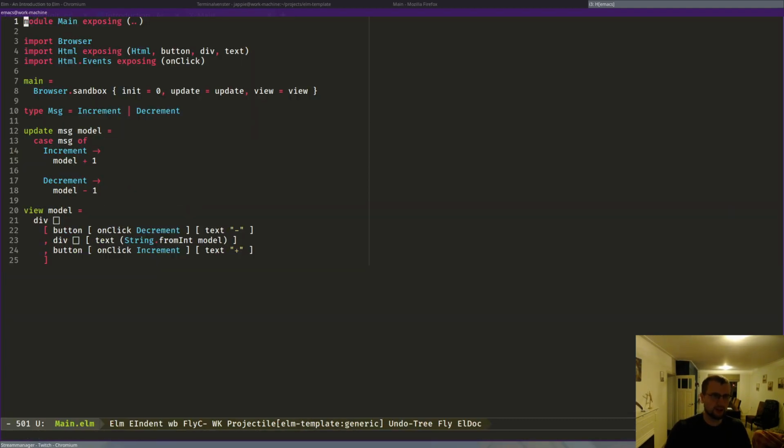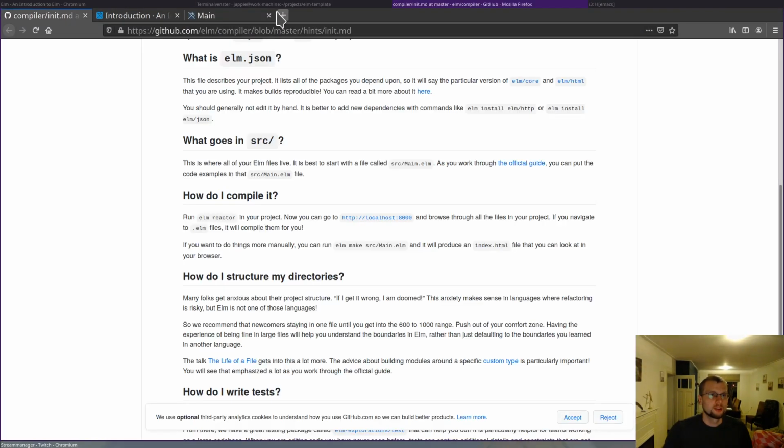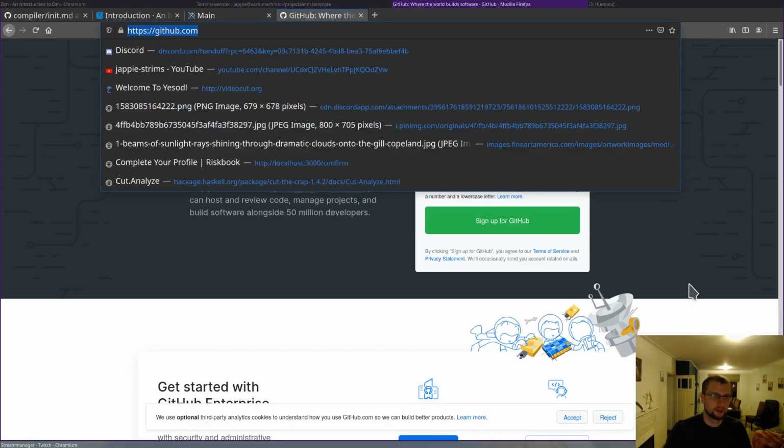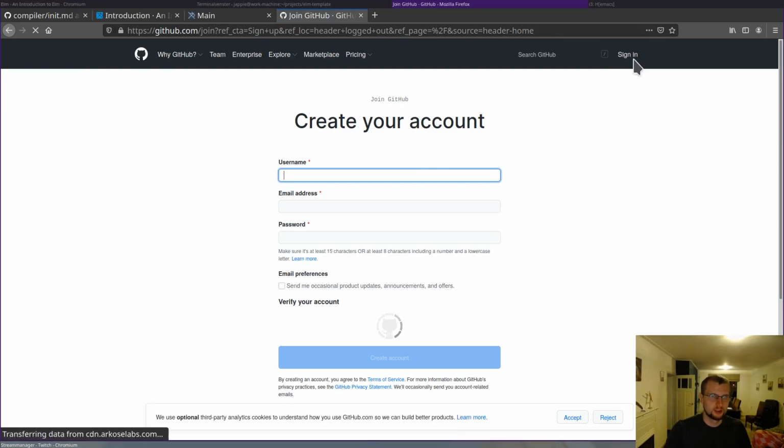Okay, let's add a repository for that. Otherwise I'm going to lose it. You know, at some point this computer will crash or have file corruption. Who the hell knows?